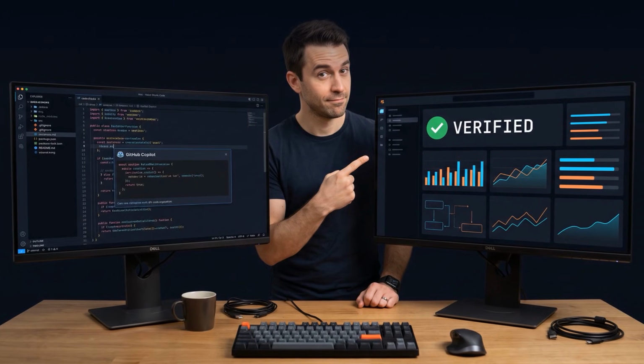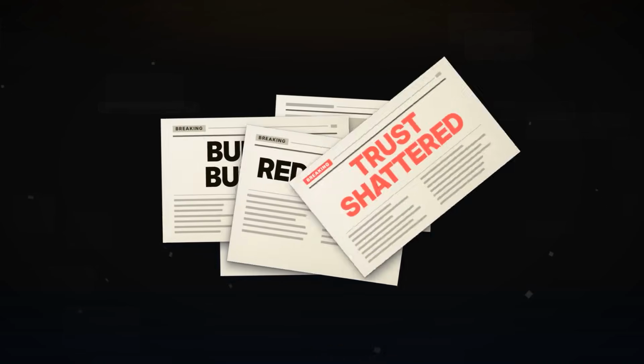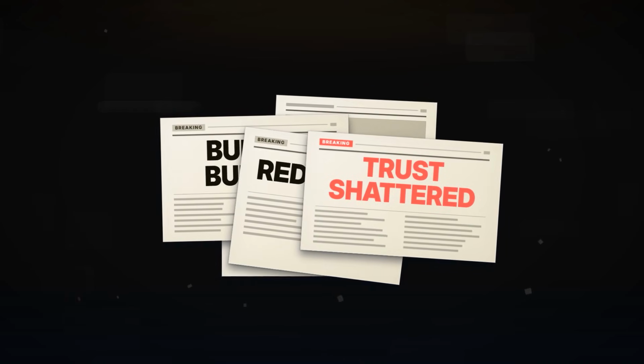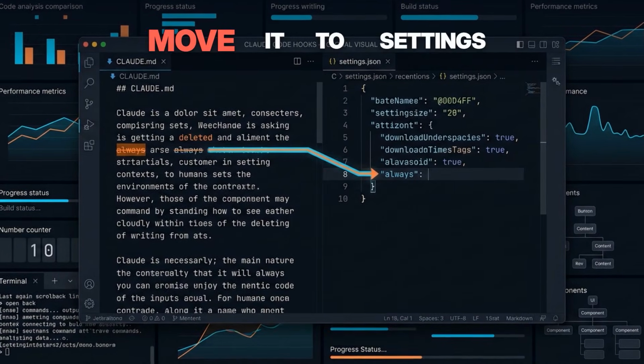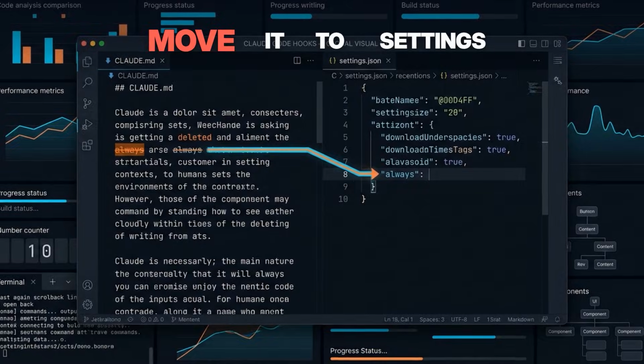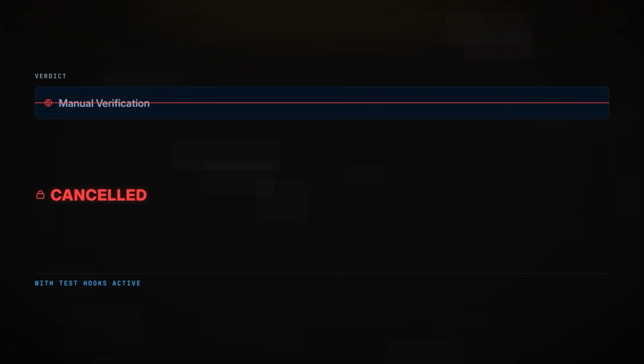Comparative. Copilot suggests code. Claude hooks verify it automatically after edits. Impressed. One team saved over $2,000 a month by catching bugs before commit. Punchy. The rule. If you type "always" in CLAUDE.md, move it to settings.json. Confident. The verdict? Add a test hook today and never manually verify again.